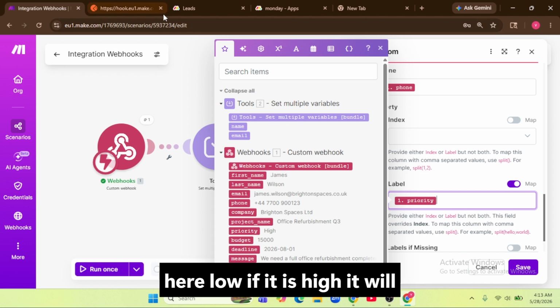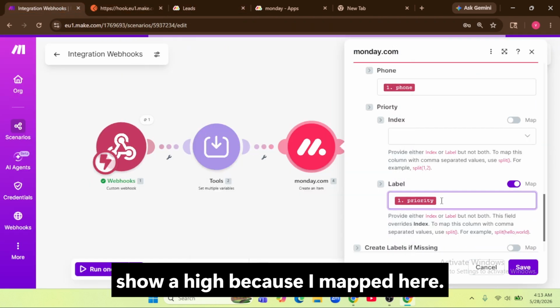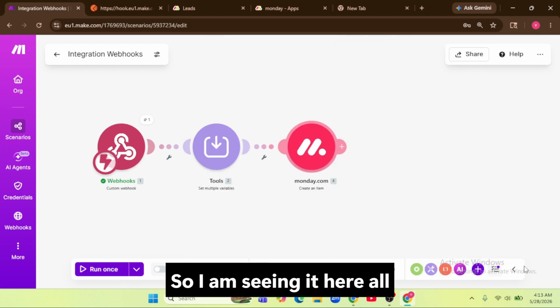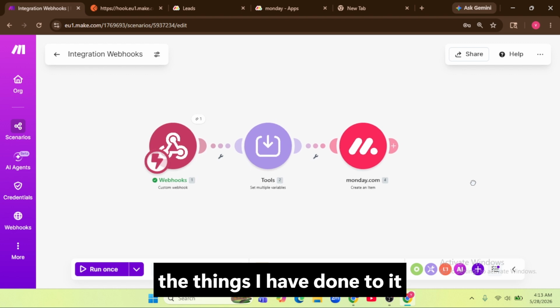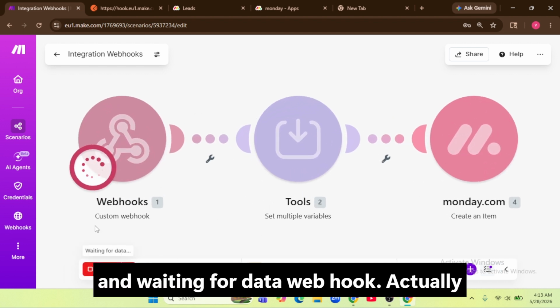If it is low, it will show low here. If it is high, it will show high, because I mapped it here. So I am saving it. You can see here all the things I have done to it. Now we just need to test the data, so I click run once and wait for data.